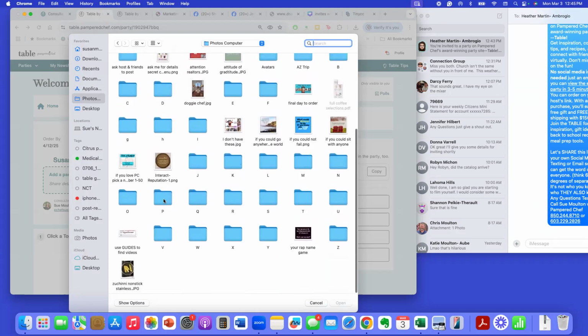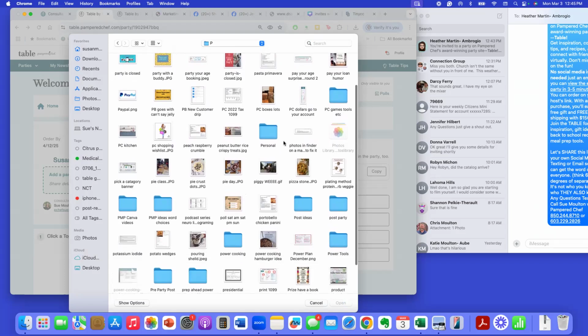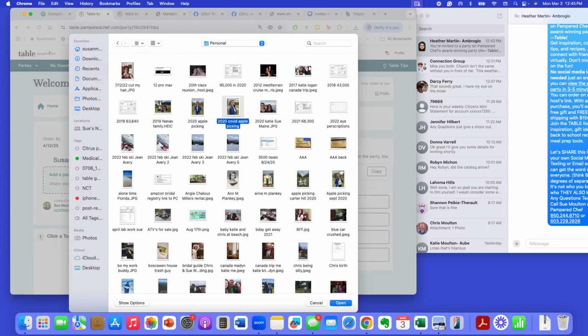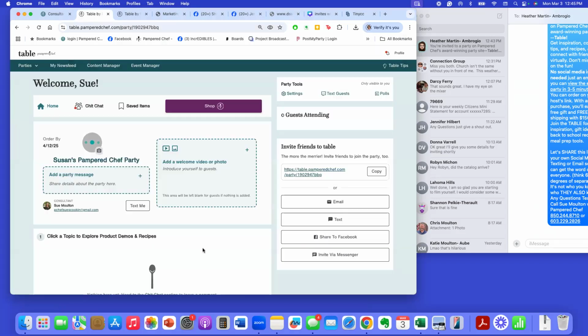Right, let's go under P for personal. And here we go. All right. So there's a little box and you can move the box to the area you want, and then you say update the photo and your hostess's photo will go in here. Then it says add a party message.